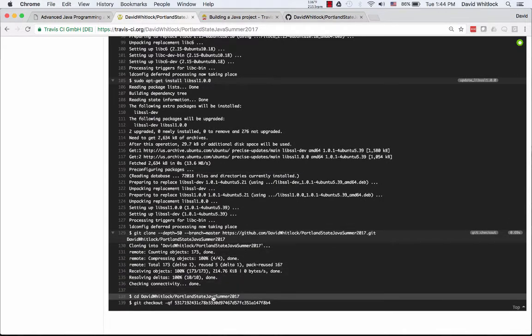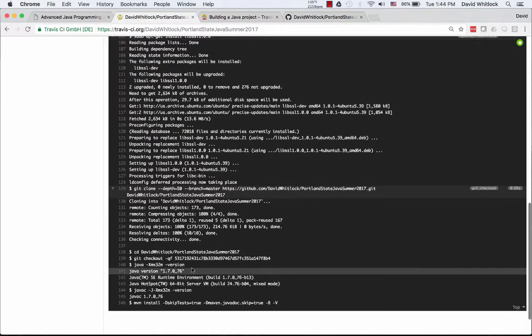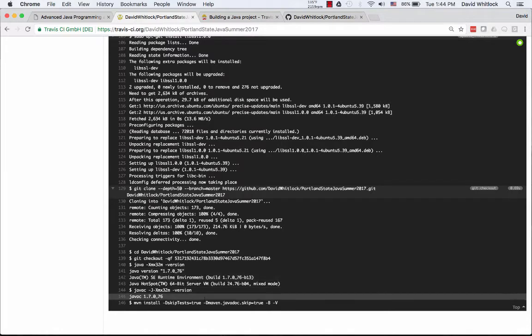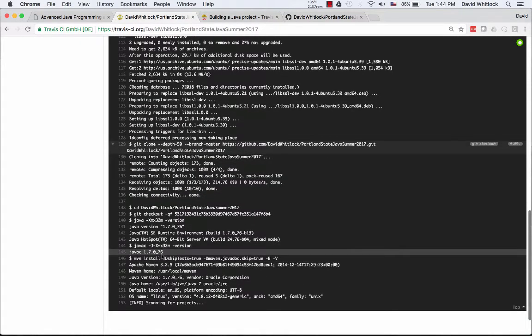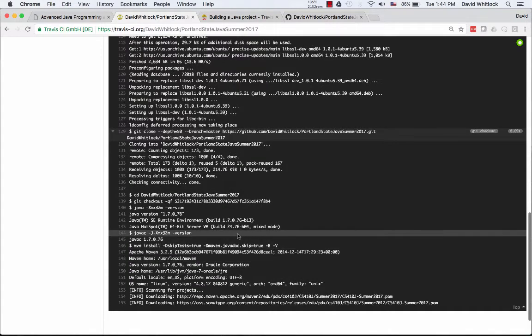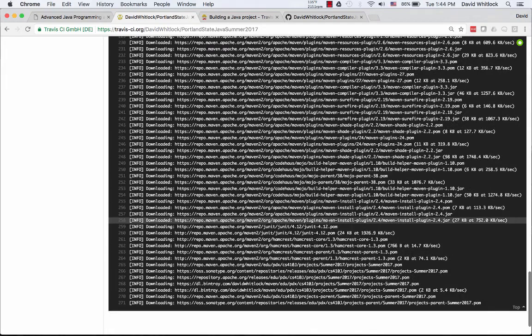So here it is. It's checking out my source code, and it does things like, what version of Java am I running? Okay, it tells you it's 1.7.0. Okay, that probably won't work. It tells you what version of Maven you're using, 3.2.5. Again, it's pretty old. Okay, and so now it's running the build.